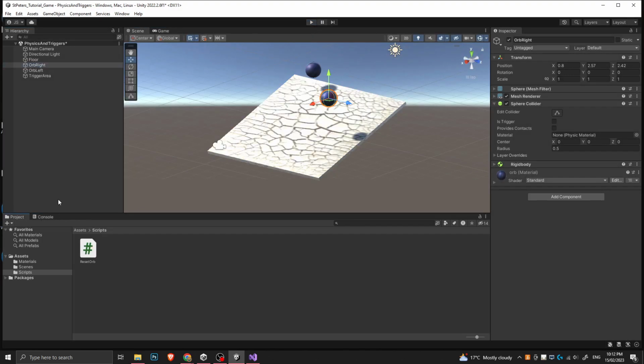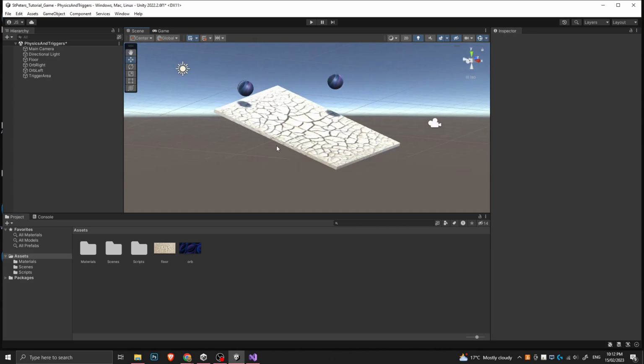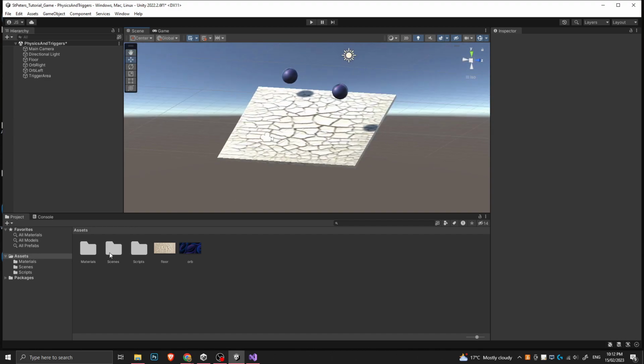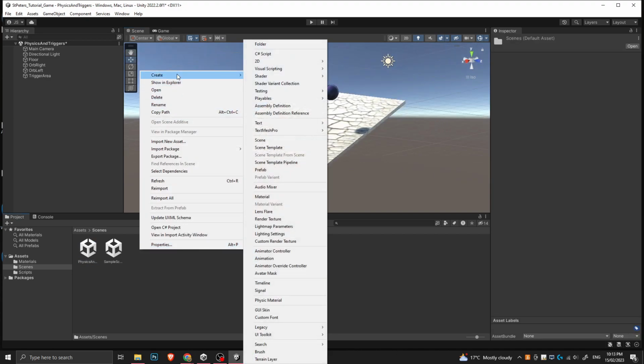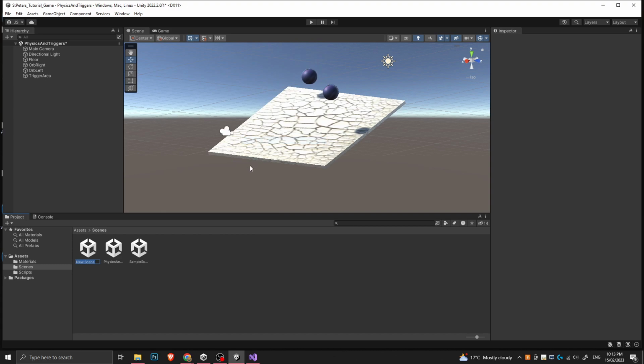Alright. So that's what we did in class the other day. What we're going to look at doing today is making a whole new scene to make a player move around on. So to make a new scene, I have this nice little folder here called scenes. I'm just going to go into it. There is the sample scene, which is probably the one that you're using right now, and physics and triggers, which is the one that I've made specifically for this. We're going to make a new scene by just right clicking, go to create and scene, and we're going to call this one player movement.